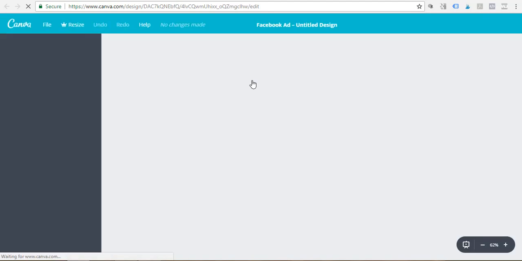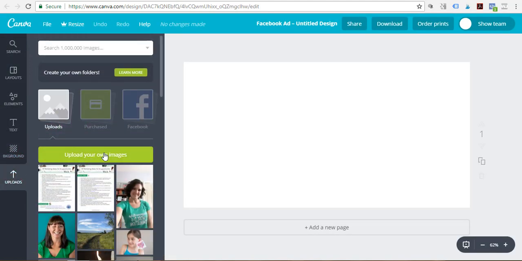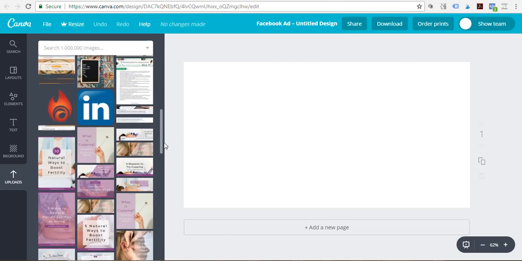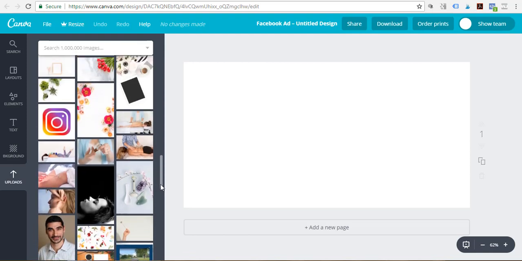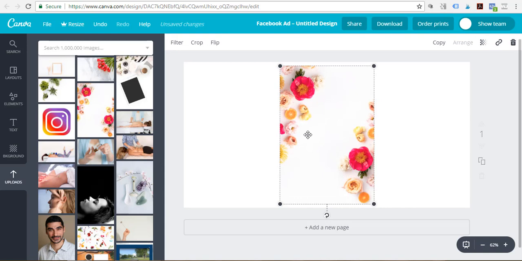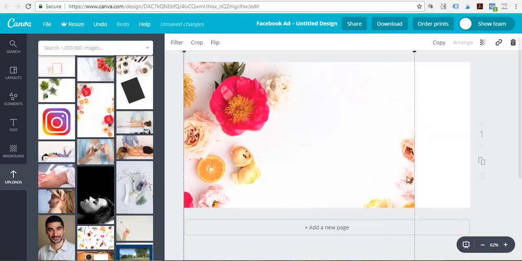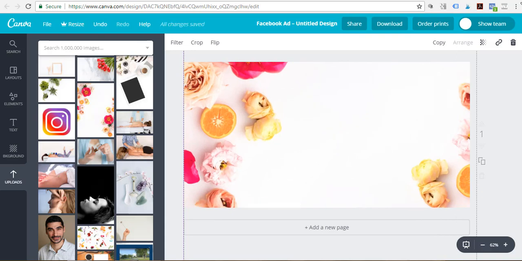So I'm going to click on Facebook ad. And the first thing I'm going to do over here on the left is go to uploads. And you can see that I've uploaded a lot of images already that I'm using for different projects. Like I said, pretty much all of my advertising and marketing, I use Canva. I've been using it for several years. And what I'm going to do is select an image over here on the left, and I'm just going to resize it to be a really nice background for this image that we're creating.